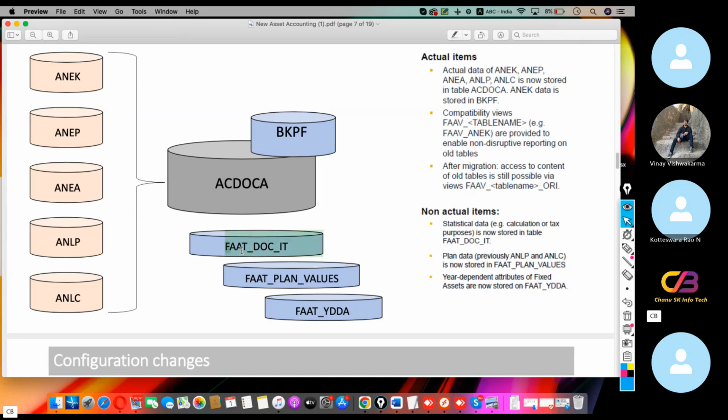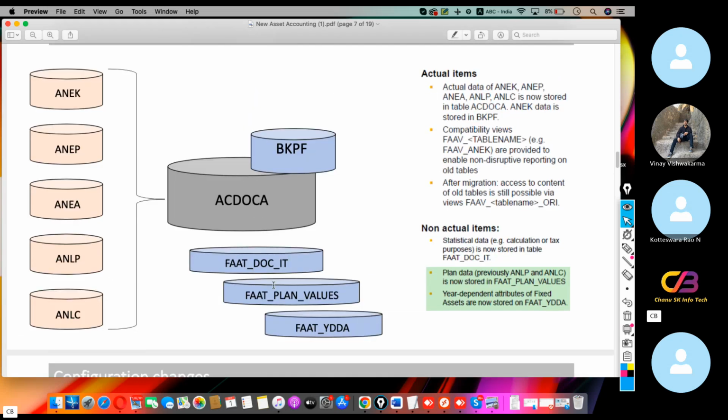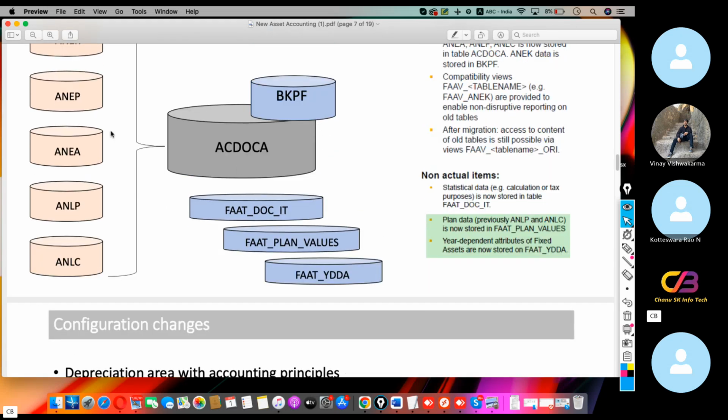And statistical data, the calculation for tax purposes, will be stored in FAAT_DOC_IT. The year-dependent attributes of fixed assets are now stored in FAAT_YDDA. So all these things will be stored in these tables. You tell these tables.